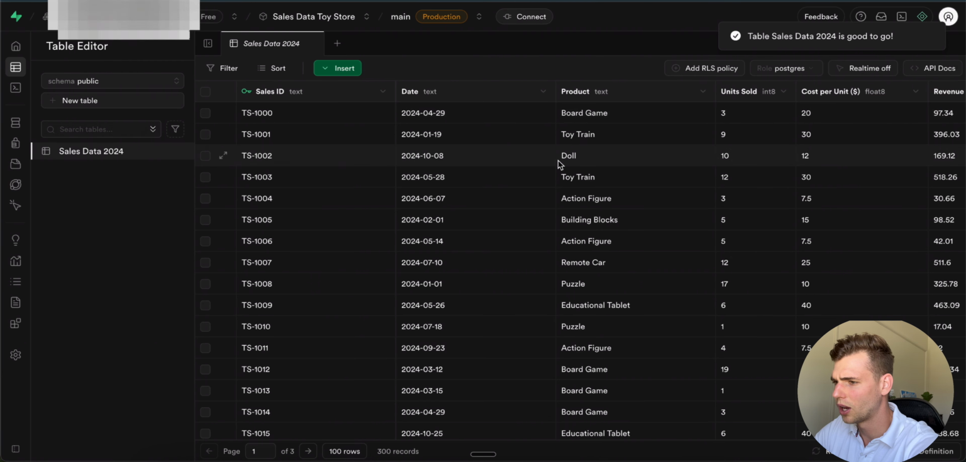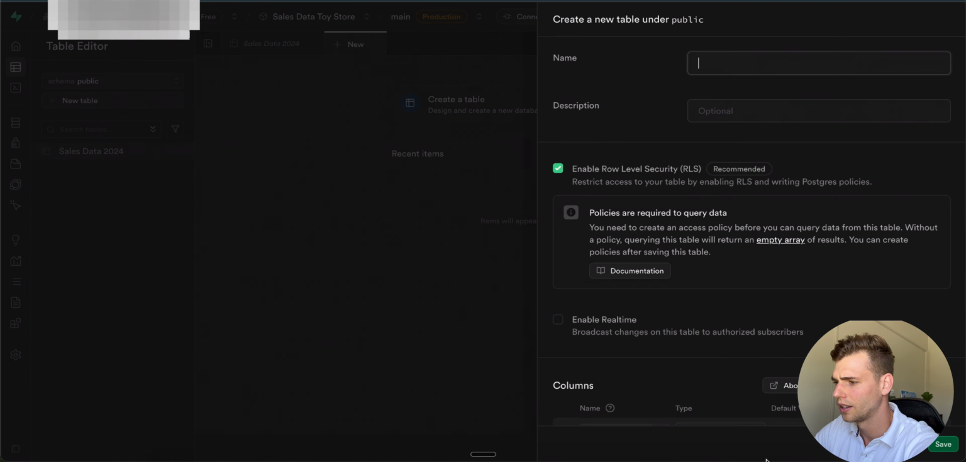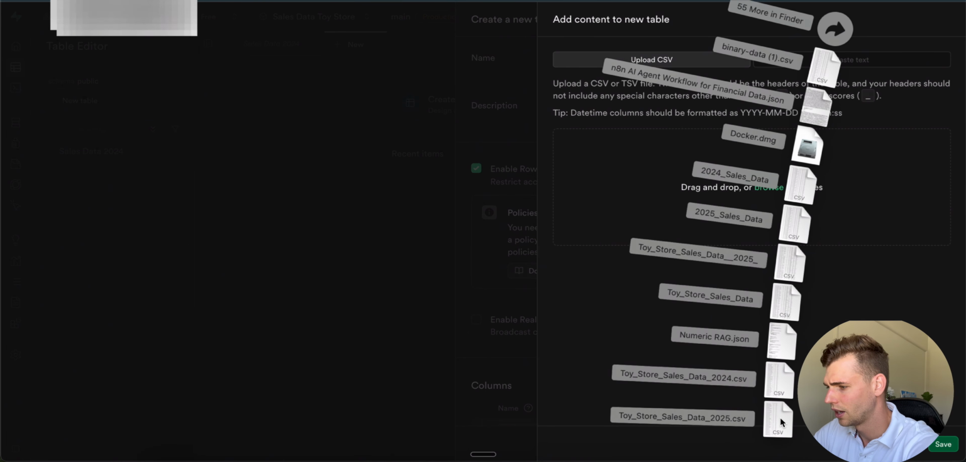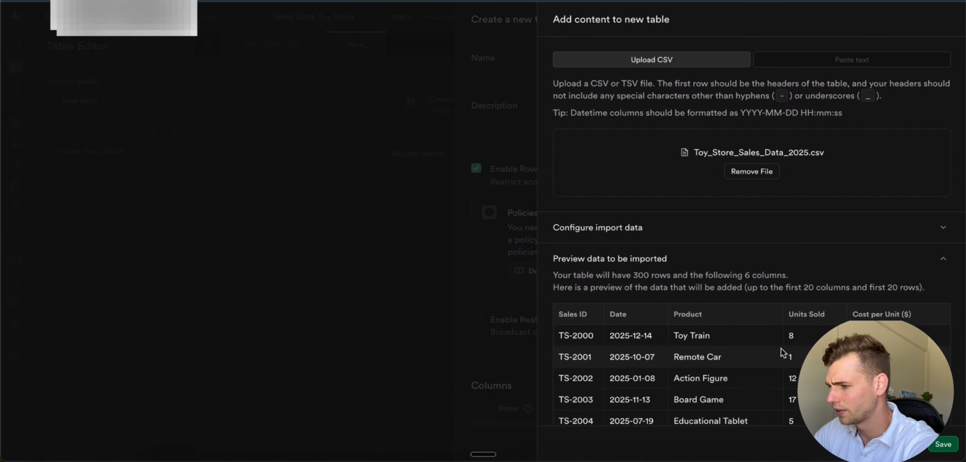We can go ahead and generate the table. All right, here we go. Now we have our table. Now we're going to do exactly the same thing with the other table. So just click here for a new table and do exactly the same name, but with 2025. So sales data 2025. All right, then we're going to import data with CSV. We're going to do this one.